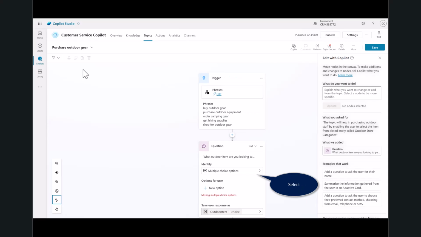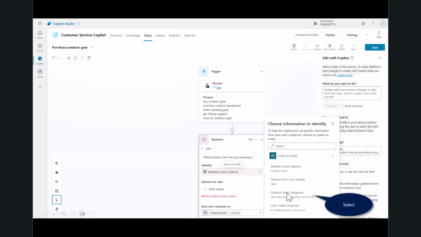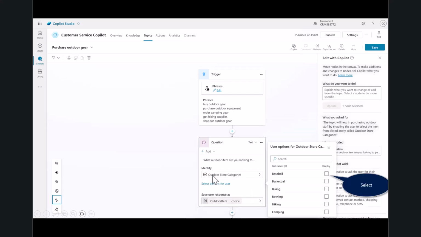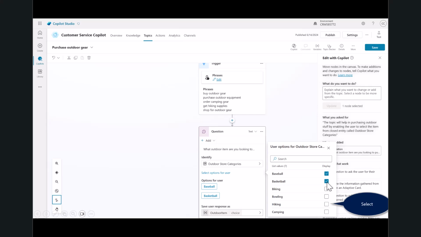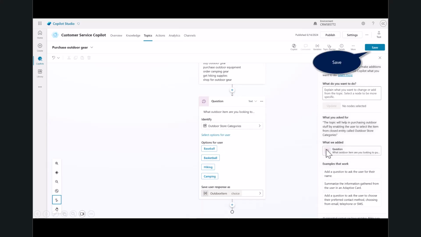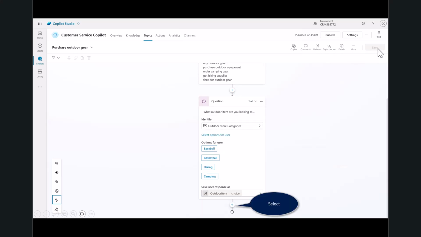Much like we did in an earlier lab, it creates some of the trigger phrases for me. You can see what I asked for is on the right, and what was added by the Copilot experience. It says, what item are you looking for? Now I'll select on these options, and in this case I'm going to select that entity, outdoor store categories. And now I'm going to provide options. I'll choose baseball, basketball, hiking, and camping, then close that out, and save your work.